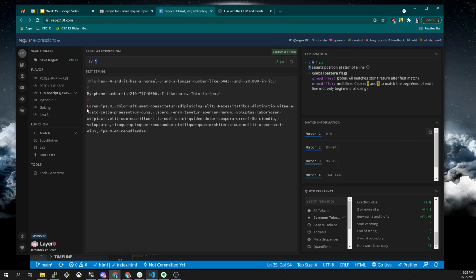I don't know if you can see that, it's purple over here, right? And then we can also do $, which is going to match the end of the line, all of our carriage returns.